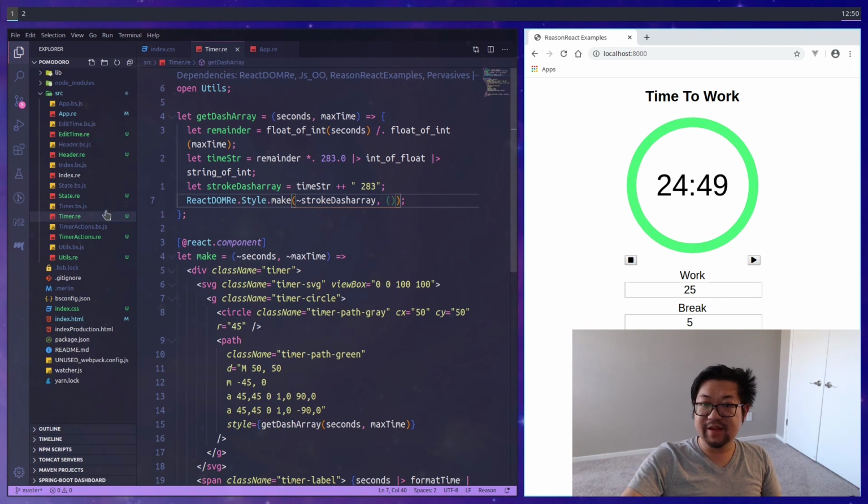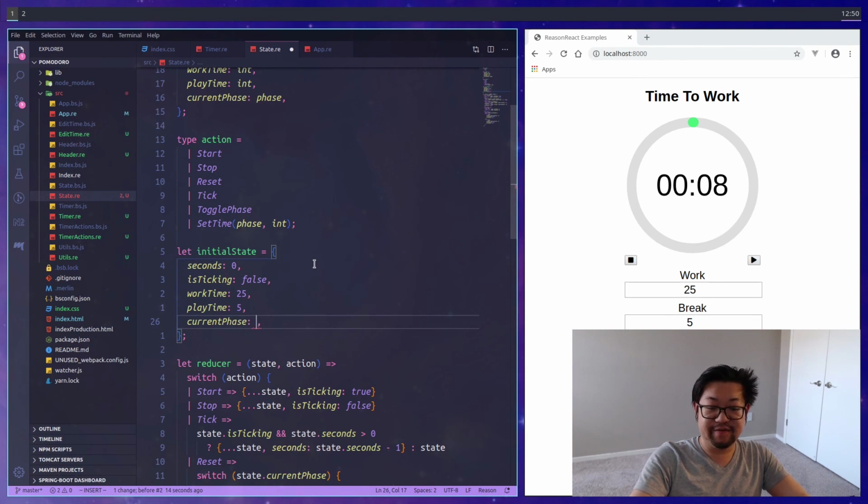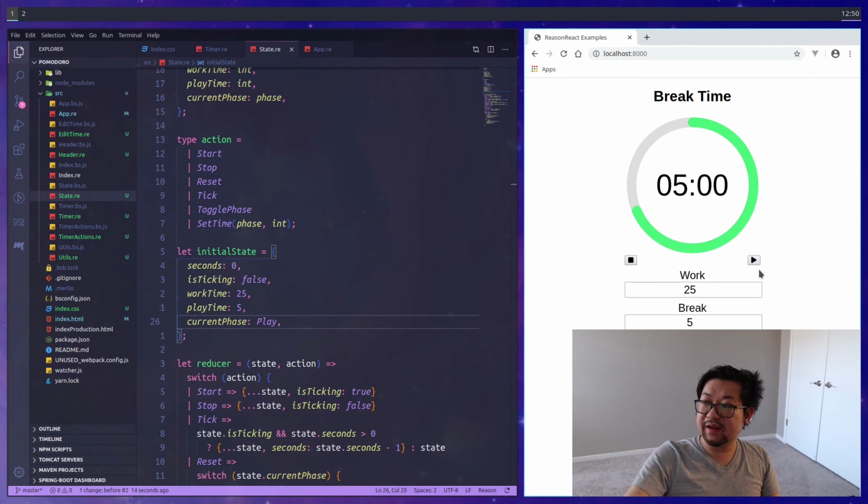So 25 minutes is a long time. So I am going to change the current phase to play, reset, and play. And now it's slowly ticking down.